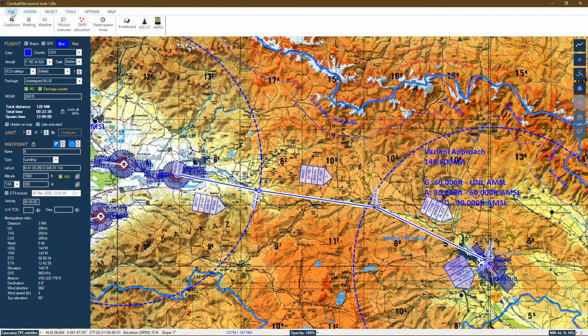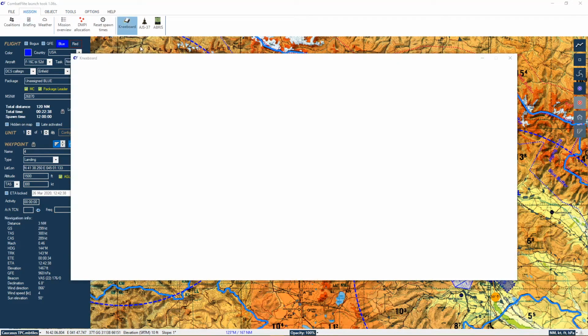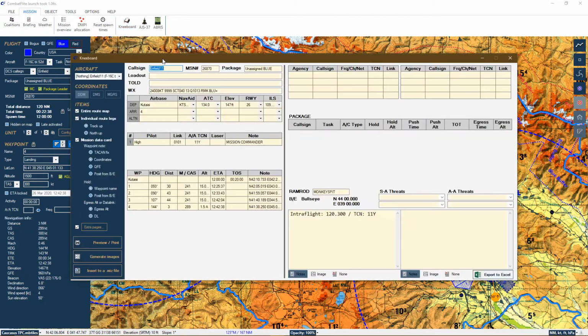We're going to go across to mission, we're going to hit Kneeboard. And then make sure that you put it into degrees, minutes, seconds. This is very, very important. Display all of your positions as coordinates. And you can always put your waypoint names on, and either your egress altitudes or your dead link.